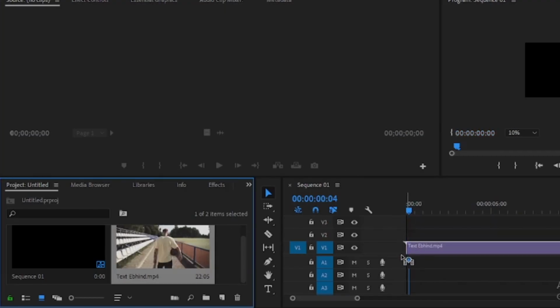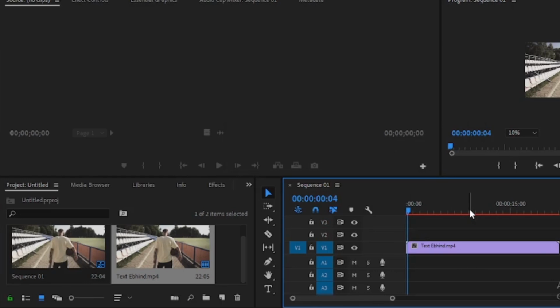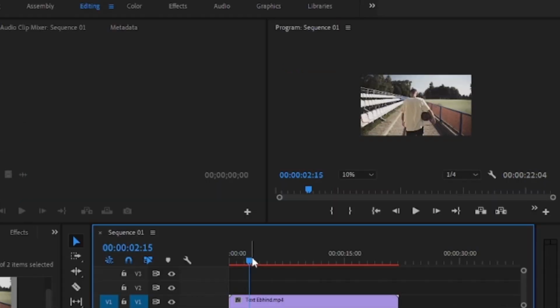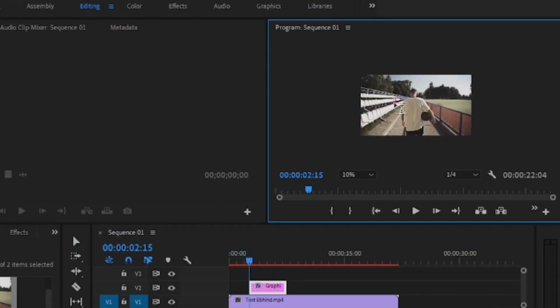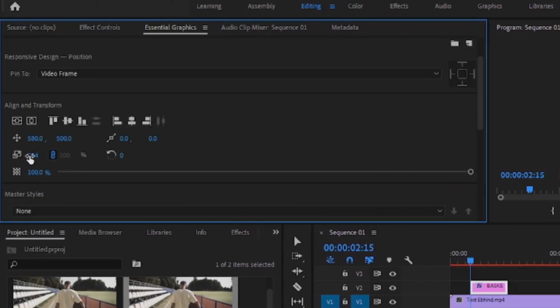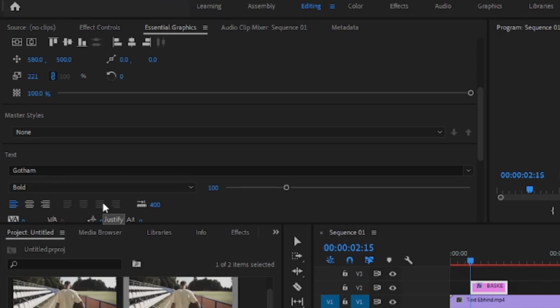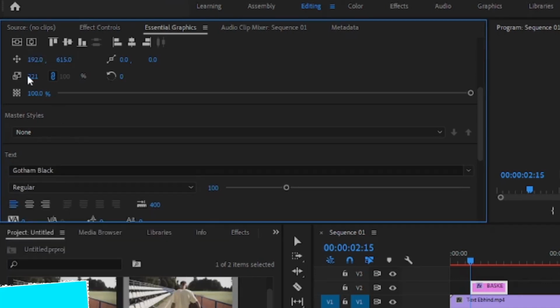Firstly, drag and drop the clip into your main timeline and then find a clear frame where you want your text to come. Hit T on your keyboard and click on the screen to add a text. Now, go to Effects Control or Essential Graphics tab and then change font and size to your desired setting.